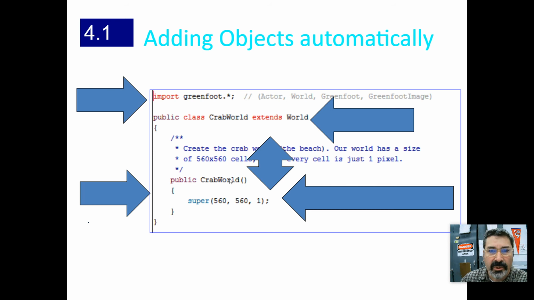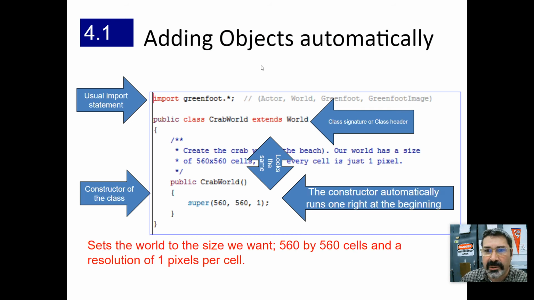Okay, so let's take a look. When we open the crab world, this is what we see. Get out your handouts, and I want you to write this on your handout. Basically, import Greenfoot. This allows everything from Greenfoot to work properly. This is the class signature or class header. We're saying, here are the instructions on how to create a crab world. It's a blueprint to build a crab world, and it's a subclass of world. So everything the world can do, the crab world can do.